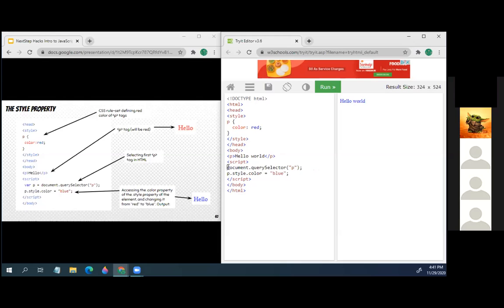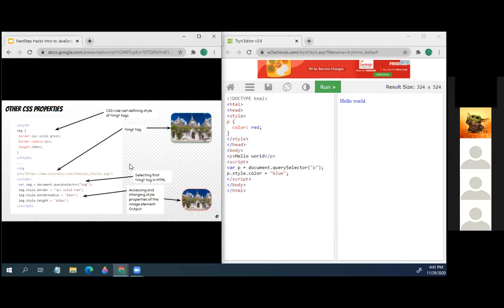In addition, we don't need the variable like last time. We can just do this. That would do the same thing. There are lots of other CSS properties too, such as font size. We can make it 10 pixels. It's kind of small, so then we can make that bigger.